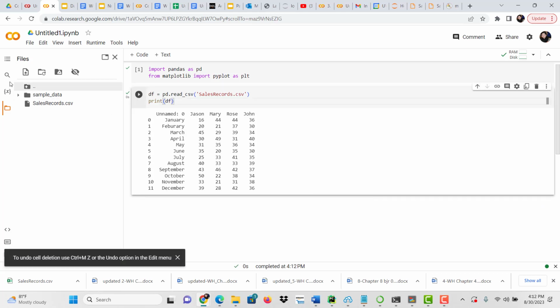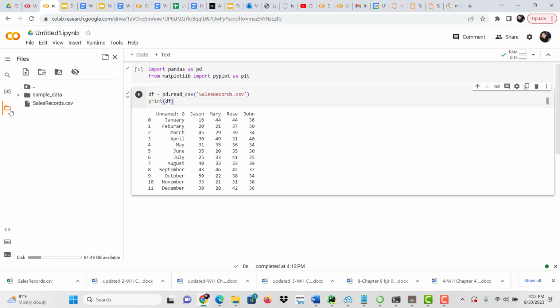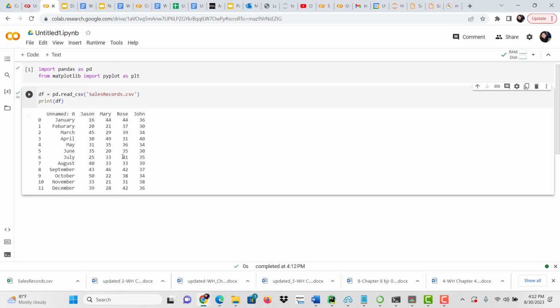Okay, just go to this last tab and then upload the file to here. But it's a little bit different from the local Jupyter notebook I use. All right, let's move on.